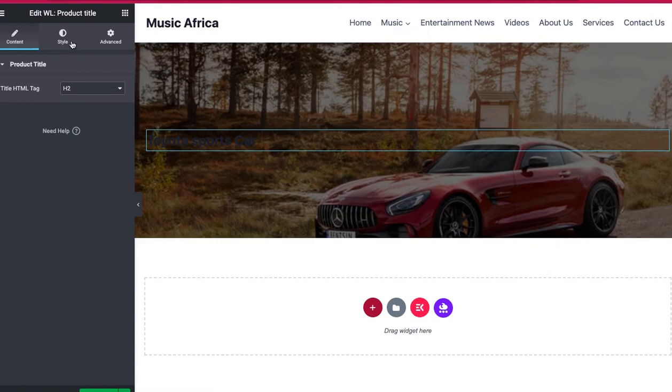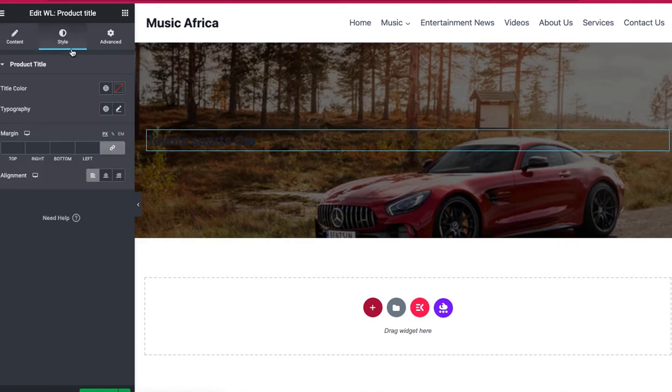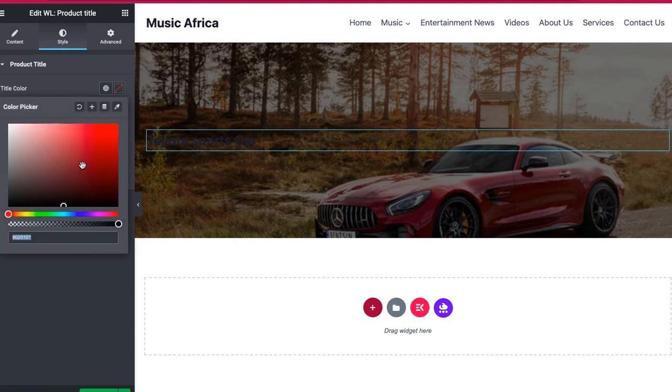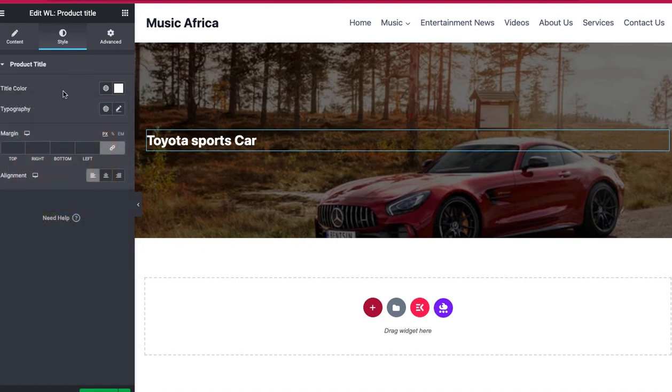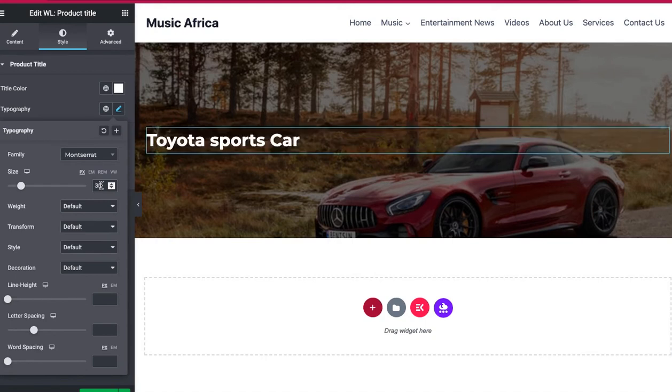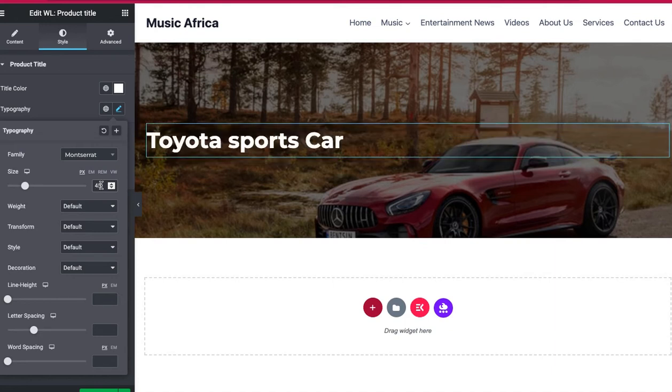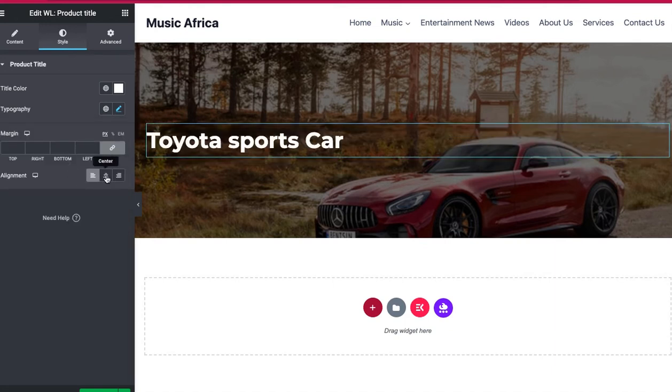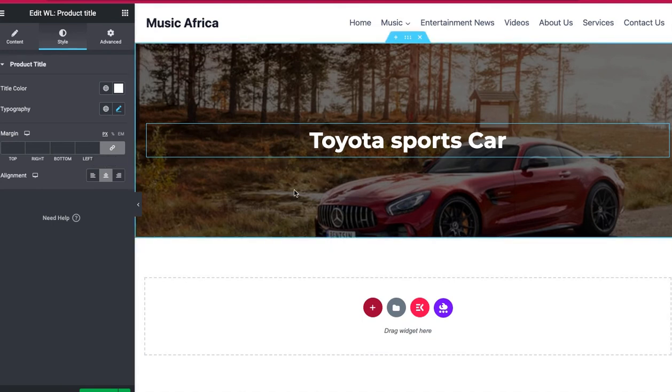And because it is black you cannot see, I'll come and change the color. I'll go to style, change the color to white. Yeah, so it picks any product that it wants to pick, and then I'll change the font to Montserrat. Okay, and then I'll make it a little bit big, so let's say 35, or let me give it 45. Yeah, and then I want it to be in the middle. Yeah, just like that. Okay, so that is it.